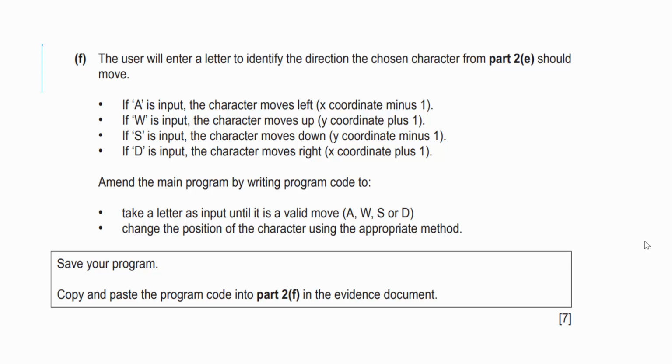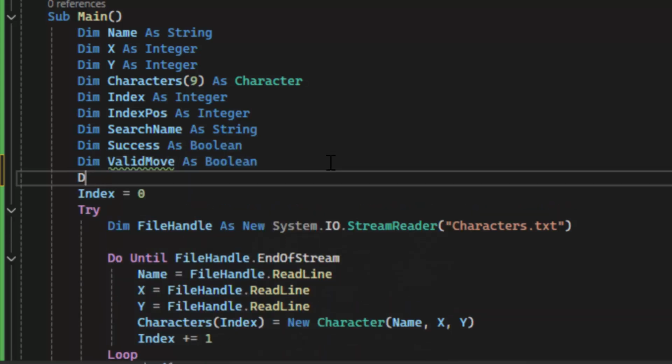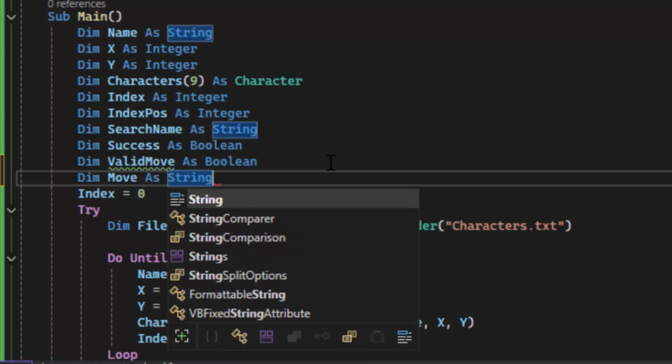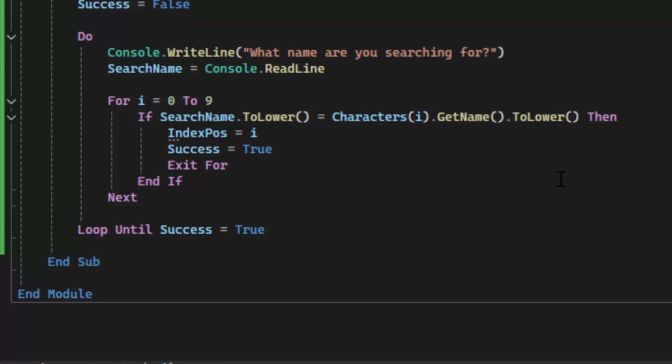Let's swing over to vb.net and amend our main program, our Sub Main, by adding even more code to what already exists so we can implement this AWSD and changing the position of the character. I'm going to create some more variables, validMove as Boolean, and then I want to record their actual moving position, so we'll do move as String. They're going to enter WASD. They're going to do one of those.